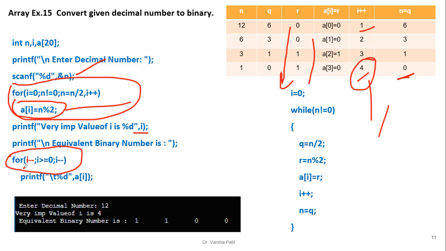So first I make I minus minus: I greater than or equal to 0, I minus minus. Where there is a greater than sign, there is always a decrement, because we are going from this side. So I greater than or equal to 0, I minus minus, we are printing the value of A of I. So it will print as 1100.